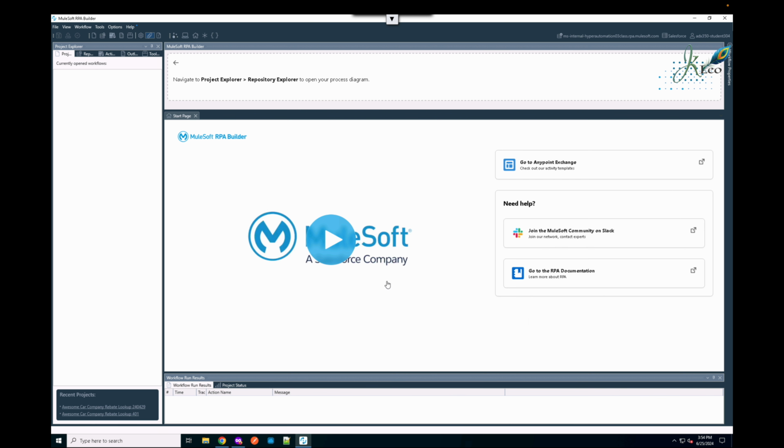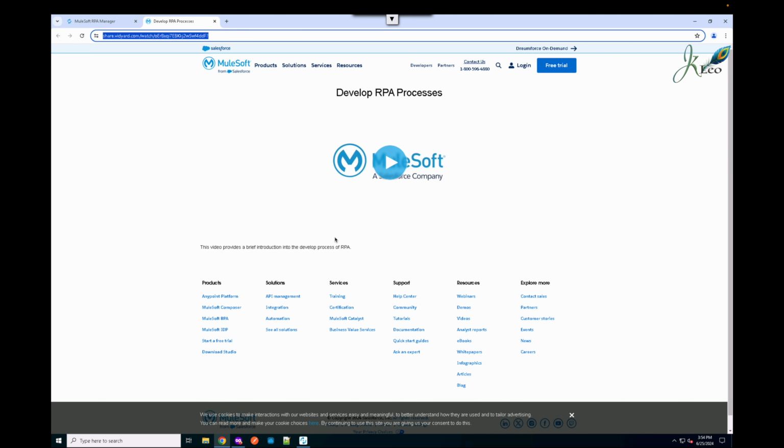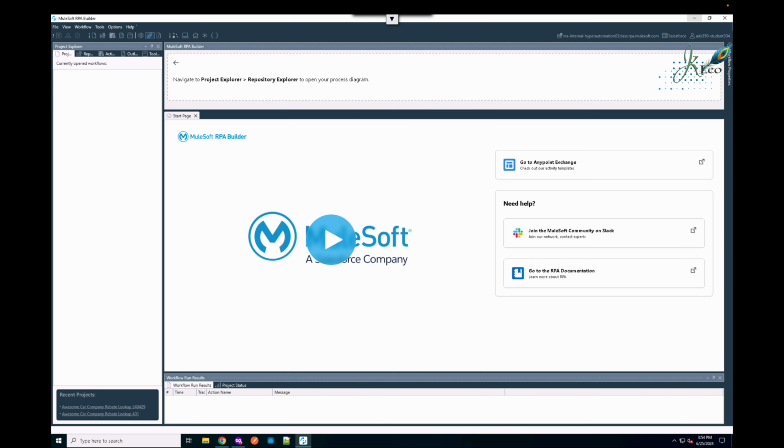Now this is the landing page, and this is how it looks. There is a video here that you can look at on what you can do to develop RPA. Just be here, and on the top you have this button which is upload. Once you save, you can upload the changes, and here this is called a project explorer.